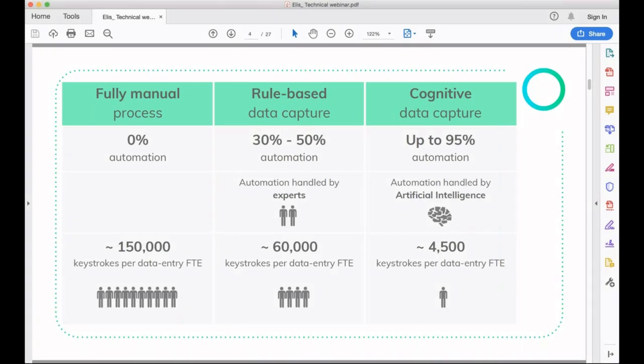This table describes a bit the landscape of the whole invoice automation process. There are basically three main approaches to handle invoice processing. On the left column, you can see the fully manual process. That's the most usual one. You know, nothing is automated; all is handled by data entry clerks.